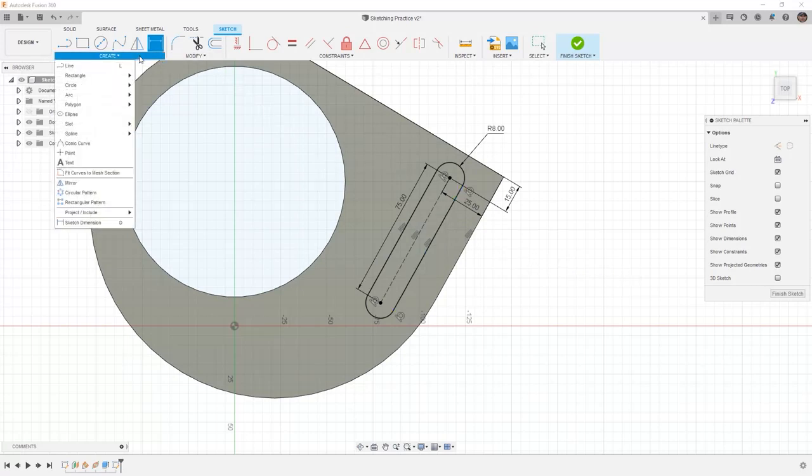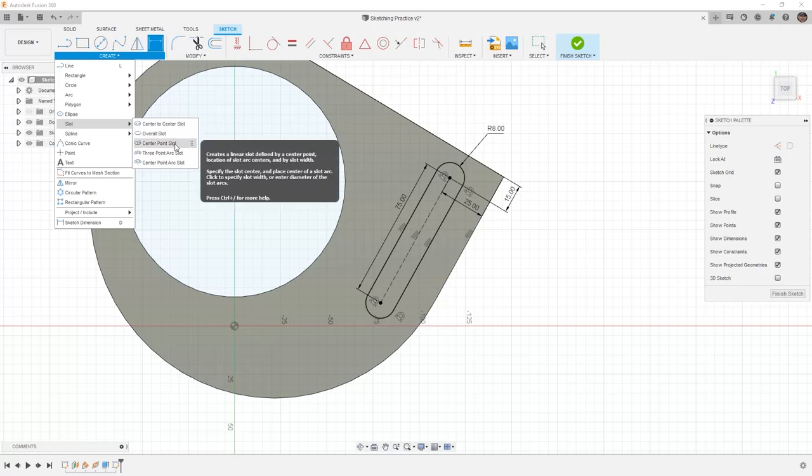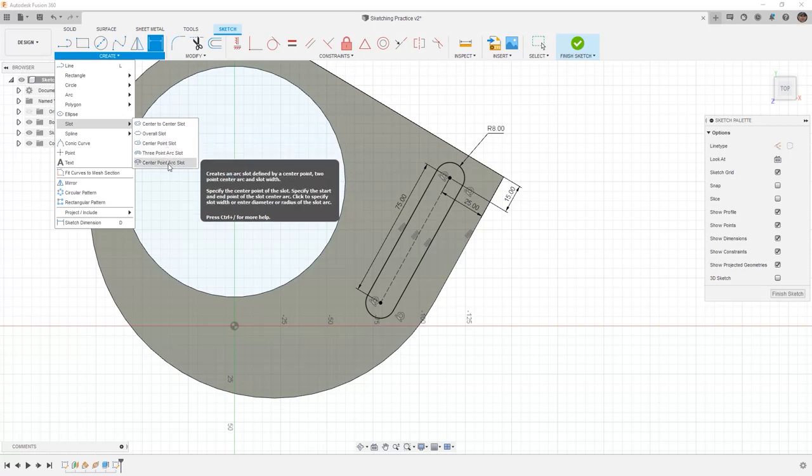If we take a look at the other create slot options, we can do an overall slot, which is simply defined by its extents on its end and its side. We have a center point slot, which instead of going from center of the arcs, we go from the actual center and we go to the center of one of the arcs. Then we also have 3-point arc and center point arc slot.